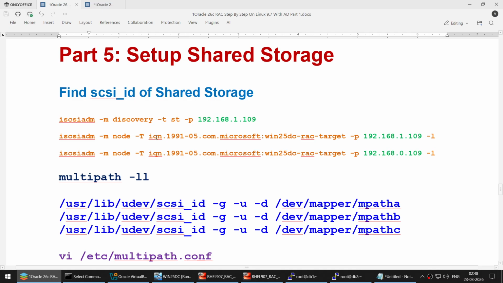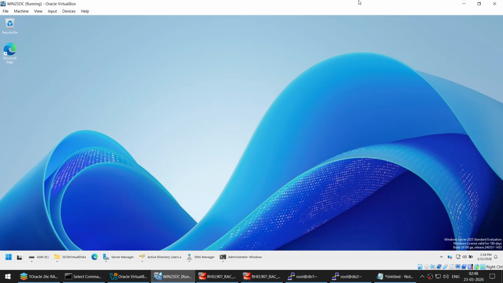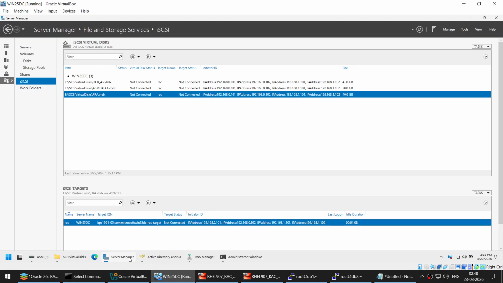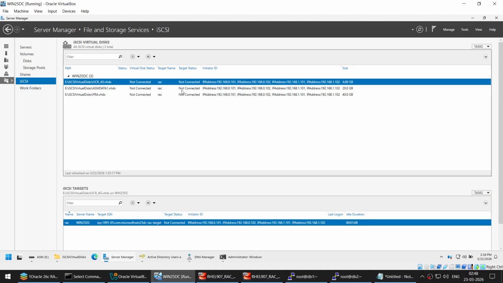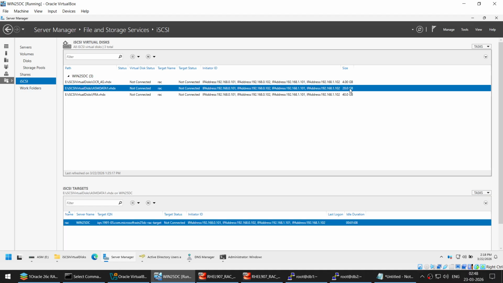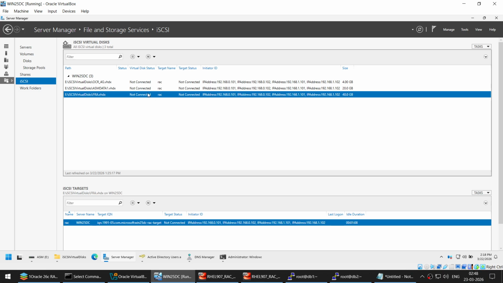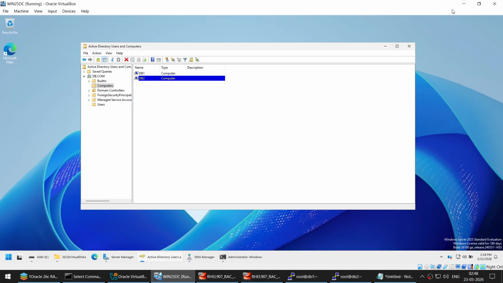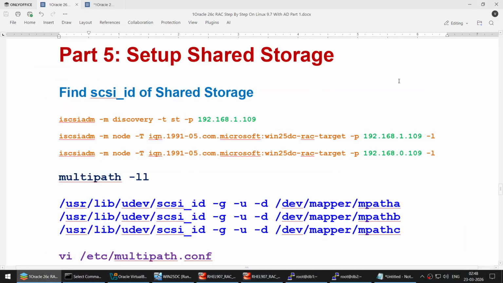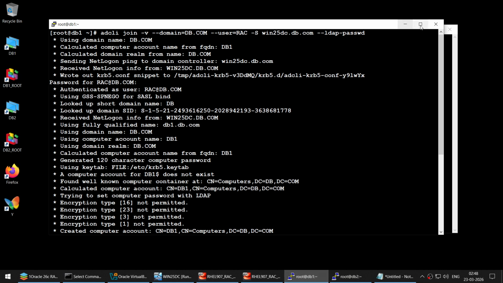To set up the shared storage, remember what we did, because it's a long video. We created 3 disks. One is 4 GB, the OCR disk. One is ASM data 1, 20 GB, which will be our database file. One is FRA 40 GB, which will be our fast recovery area for the archival, etc. So what we are going to do now is discover that particular portal from node 1 and node 2. So let's go ahead.